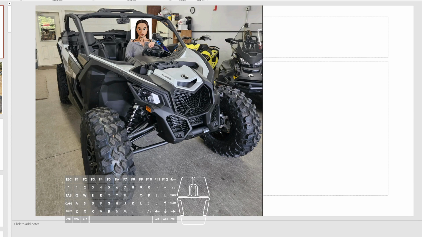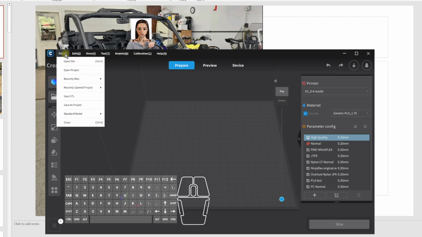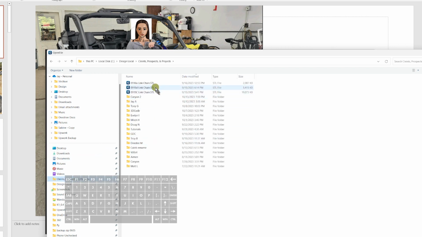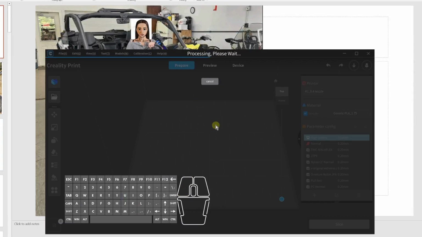Okay, so by now, Creality Print should be open. There it is. And let's go File, Open, and Clients and Projects, and I have to say Step File, File Type. I guess that's not on the screen. File Type, Step File. All right, and so 1017A pliers, and hopefully I have a good nylon profile here.